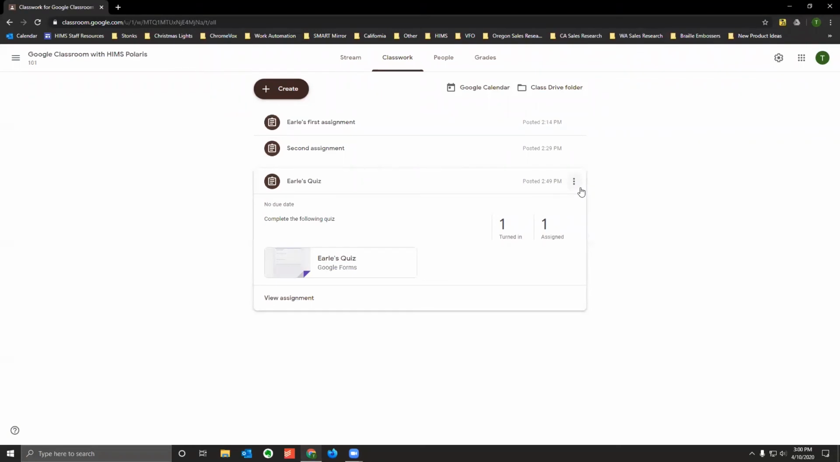So what if the teacher attaches a slide presentation the student needs to add to or edit? That is a great question because that's what we're going to do next.